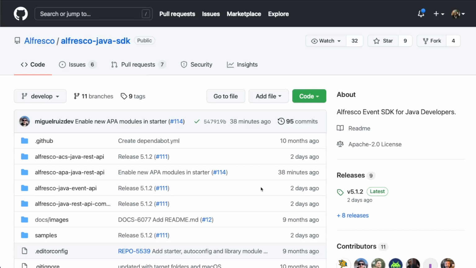The Alfresco Java SDK, that is the out-of-process SDK, includes a number of Java artifacts: REST API clients for the Alfresco repository and the Alfresco process application, and one event consumer for the Alfresco repository. The current version of this SDK is 5.1.2, to be used with ACS 7.1.